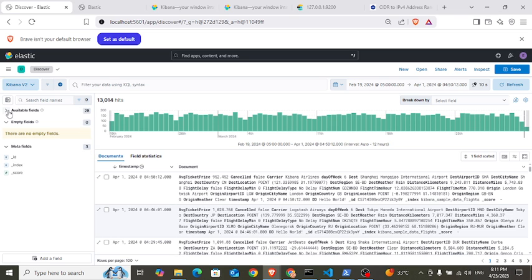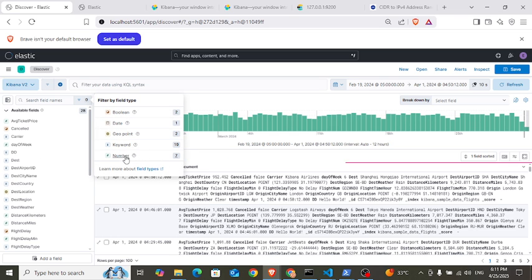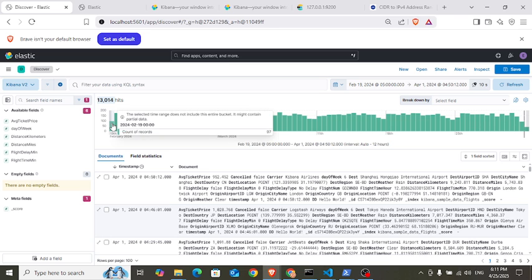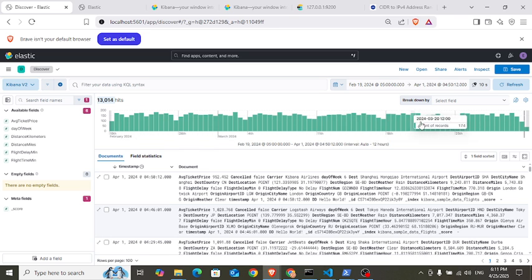Now if you want to filter the number fields, you can see average ticket price and everything; those number fields are there. On the right-hand side you can see the number of hits, the total number of records in this period, and the graph shows how many records have been ingested at that particular time. This breakdown is dynamic, automatically done by Elastic.